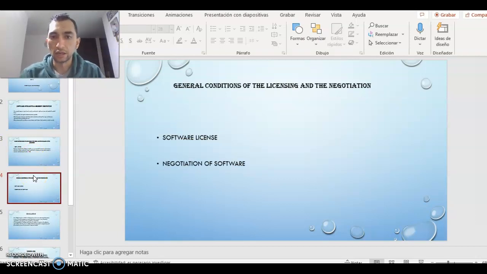General conditions of licensing and negotiation. Assessing your software assets and monitoring evaluation are the crucial first steps in negotiation. Organizations are increasingly using IT asset management and compliance software tools to obtain and ensure the software assets in the process.